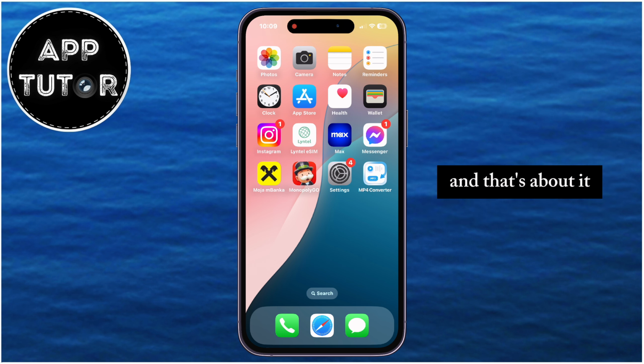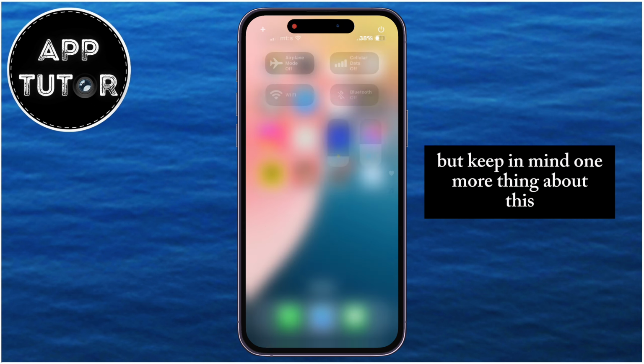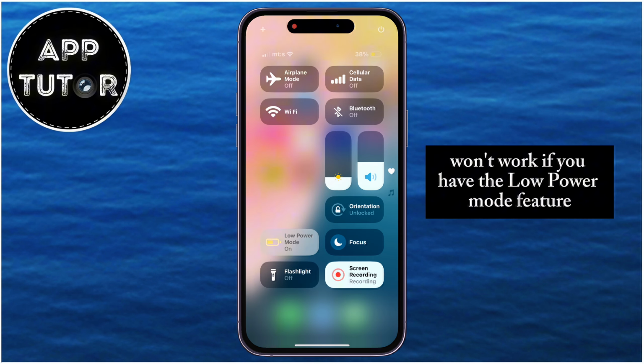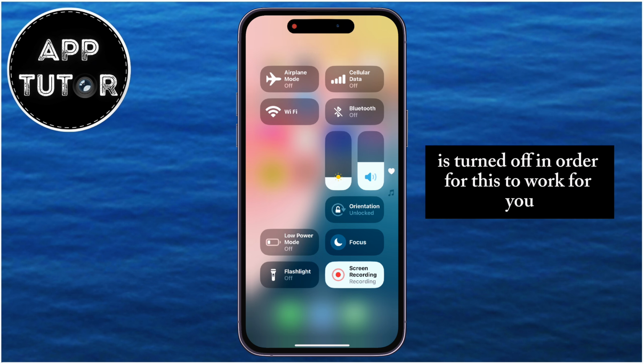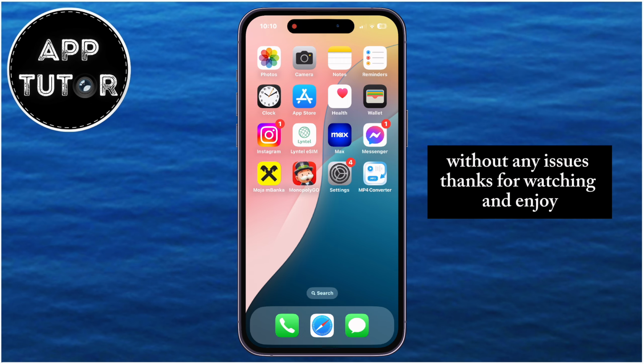and that's about it. But keep in mind one more thing about this. Your dynamic wallpaper won't work if you have the low power mode feature enabled, so make sure that low power mode is turned off in order for this to work for you without any issues.